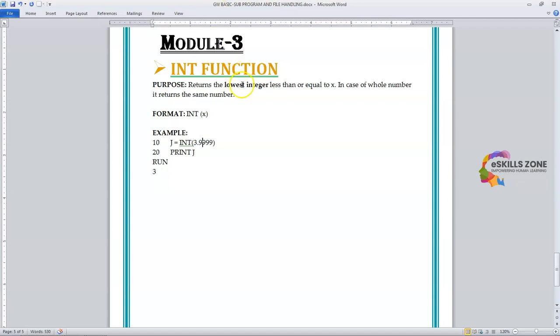Because if it gave us the highest integer, then it would also round off the value right after the decimal places, so the answer could be 4. But since it gives us the lowest integer, all the fractional values right after the decimal are ignored, and only the integer on the left hand side before the decimal point is returned as output. So let's execute these statements in the IDE of GW BASIC, and let's see how this function is executed and returns the value.